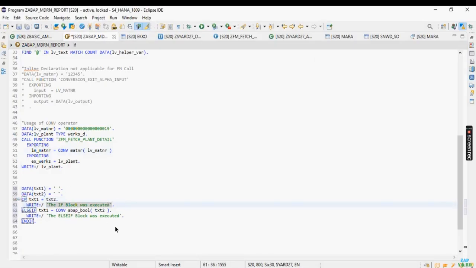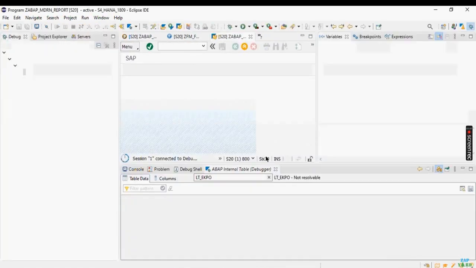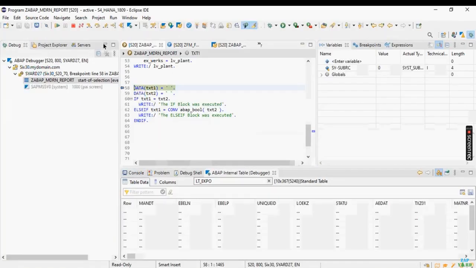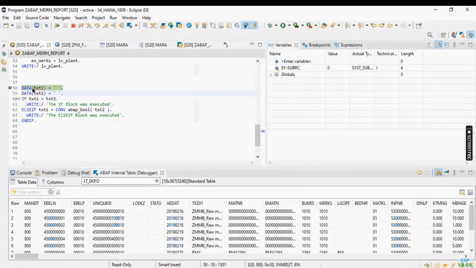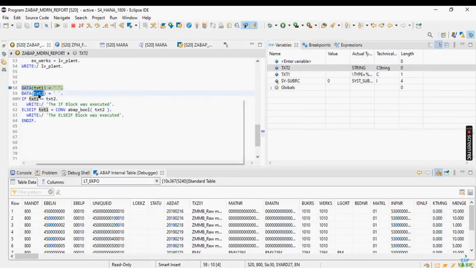I'll put a breakpoint also, and let me activate the code. Now you will see one more important type which actually comes well. So let me put a breakpoint and let me execute. One important point is that this text one, carefully focus here. I will double click, okay? And I will double click on text 2 also. Can you see the difference?